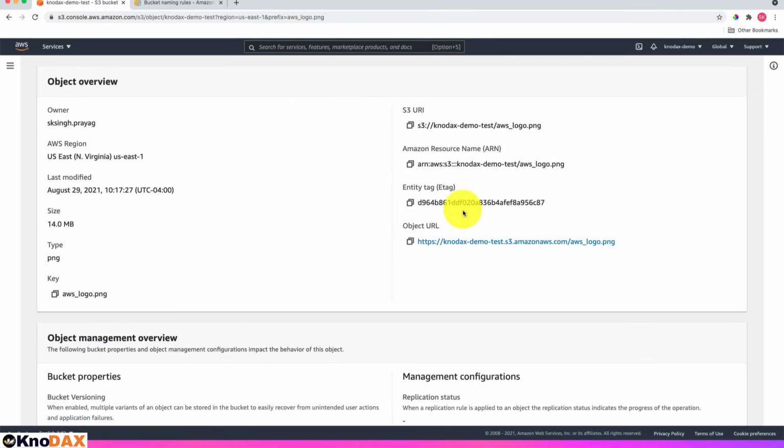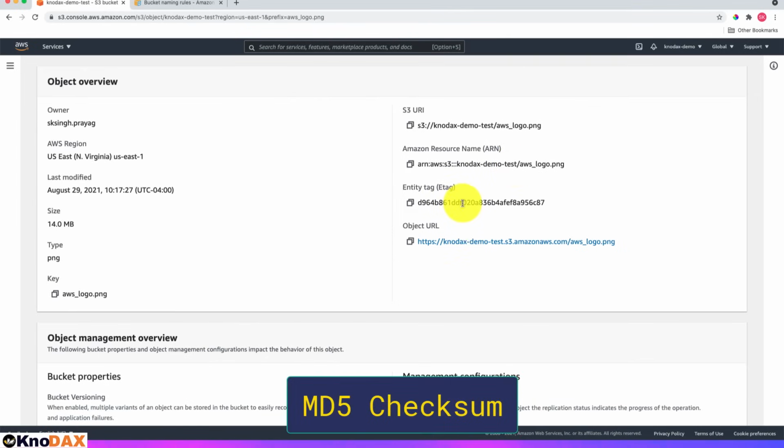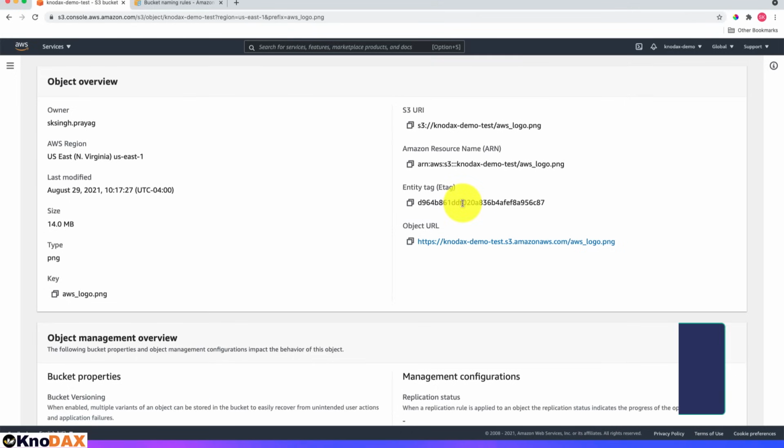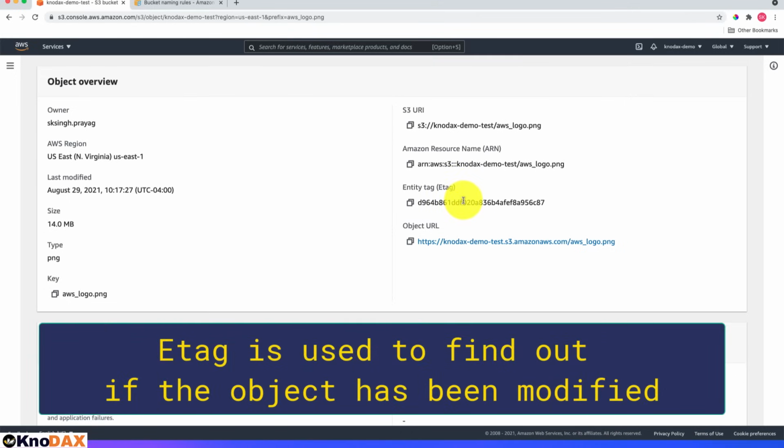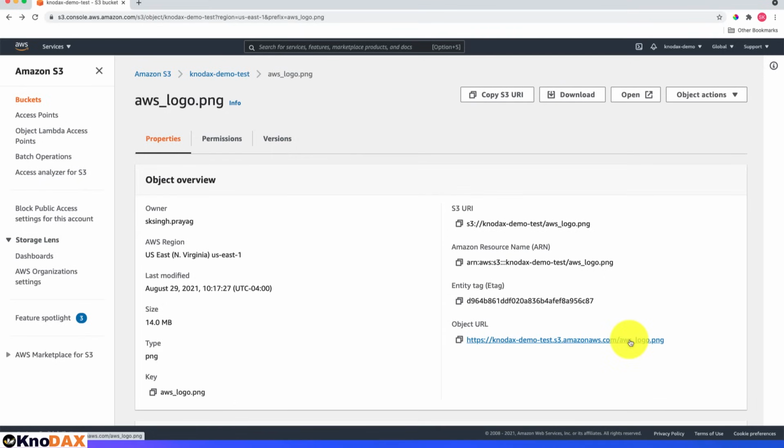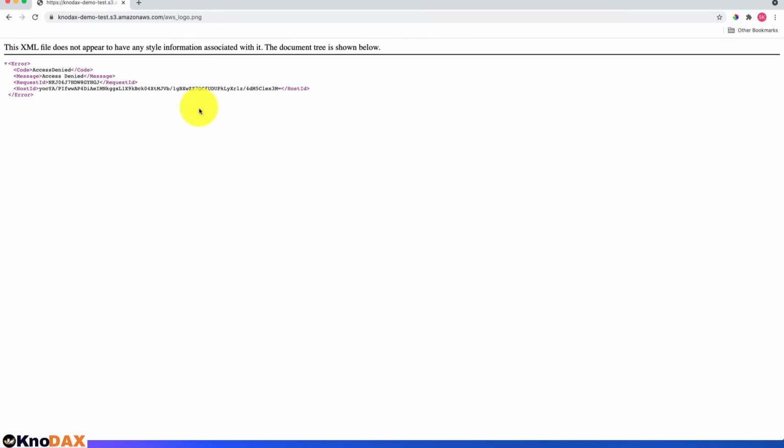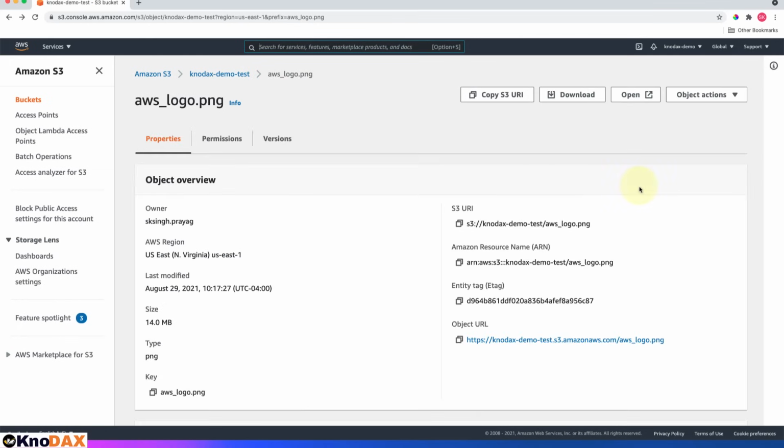Then ETag, which is the MD5 checksum of that file. ETag is used to find out if the object has been modified, and this is the object URL. If I click on this URL, the image is not accessible because I have disabled public access on this bucket. Okay. However, if I click on the open button, I can see the uploaded image.